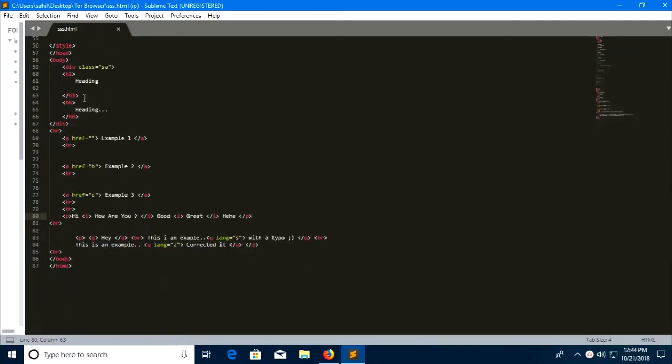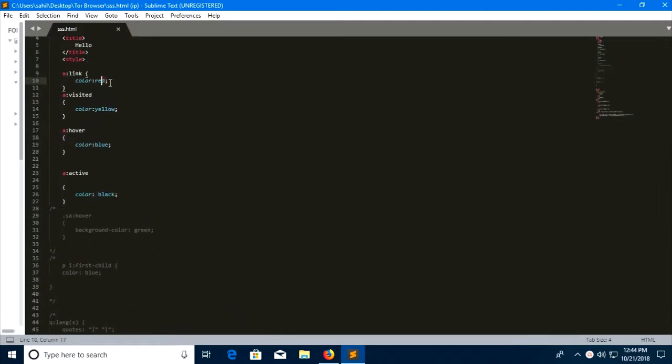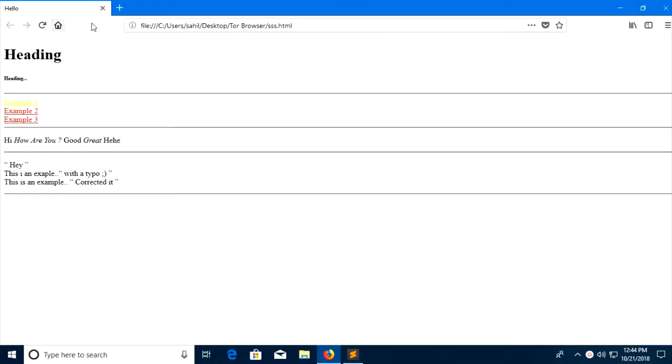Here I have written three links: example 1, example 2, example 3, and here I have written different pseudo classes, with each pseudo class changing the color of the link. As I have already visited the example 1 link, the text is yellow in color. But I have not visited example 2 and example 3, so the text is red in color.